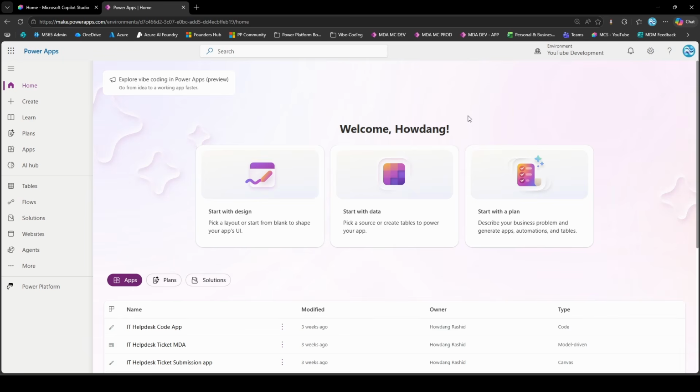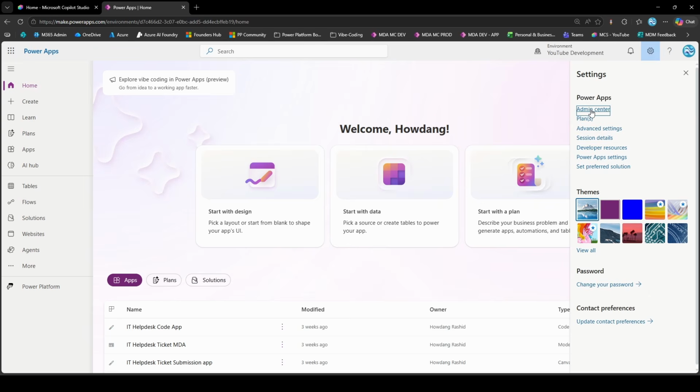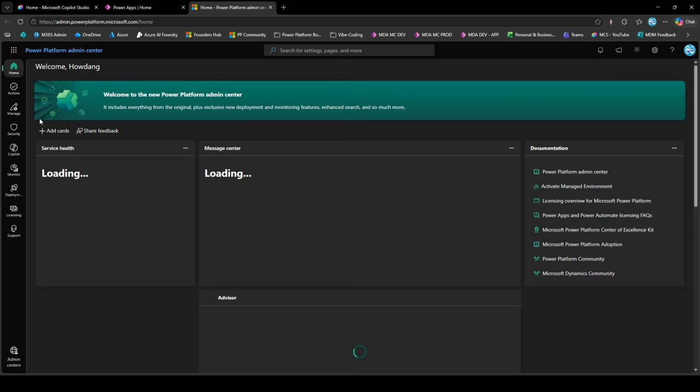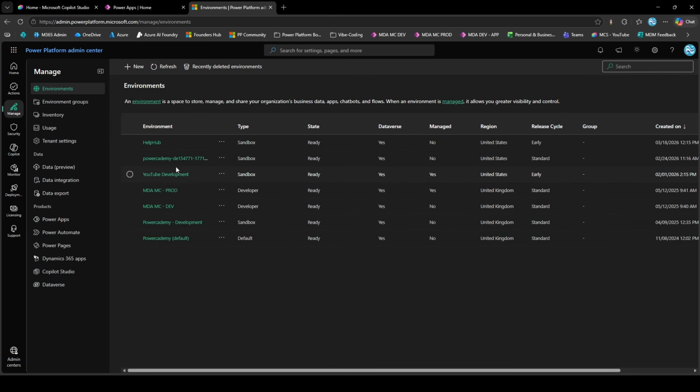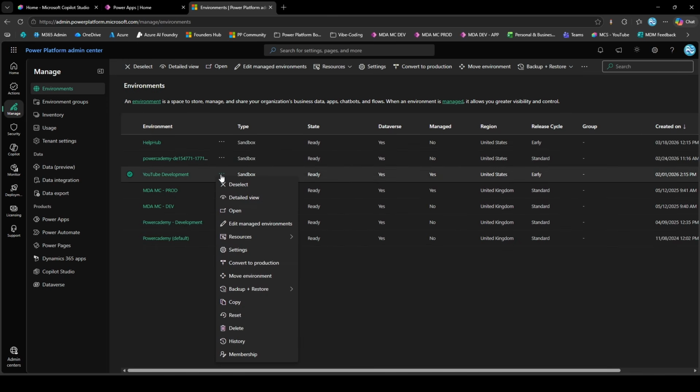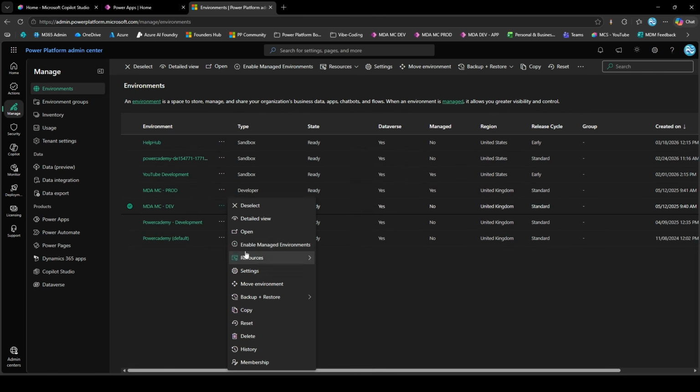And the way that you can check this is if you come into Settings, Admin Center. Within the Admin Center, come to Manage, then come into the environment in question, so in this case YouTube Development. And here, instead of Edit Managed Environments, let's take an environment that isn't managed. You can see it's going to say Enable Managed Environments. Now, if you have this option available to you, it means that this environment isn't currently managed.